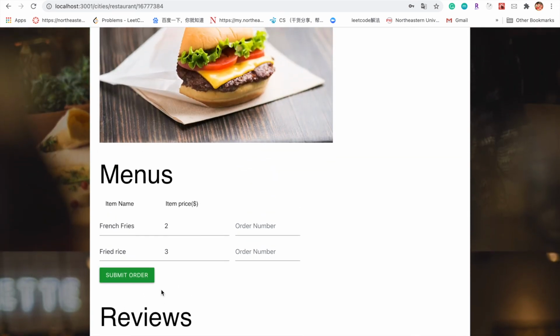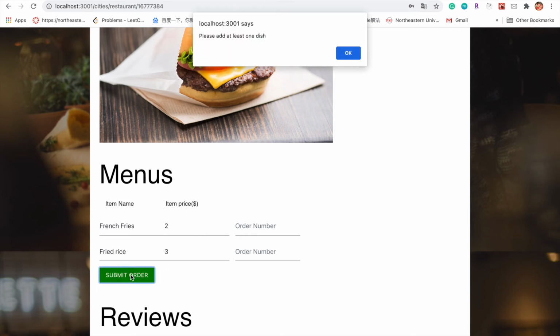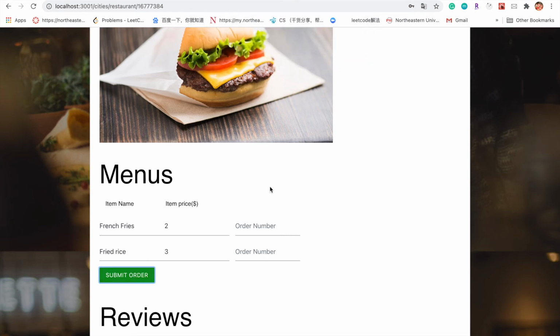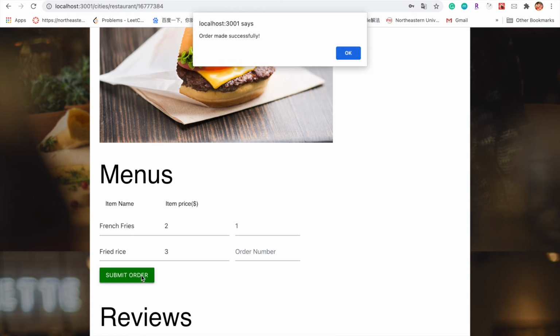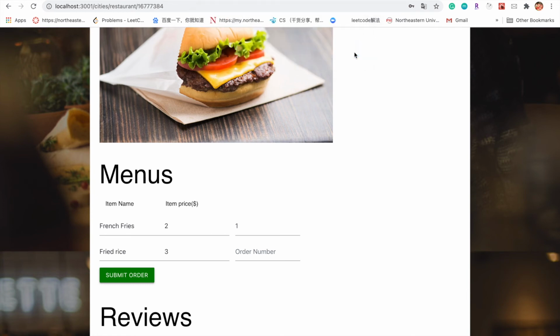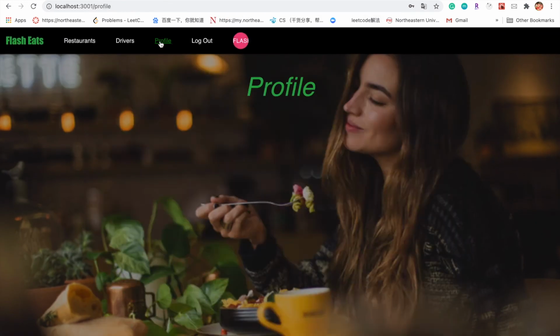And besides that, we can also submit some orders. If we leave the order number blank, the website will tell us please add at least one dish. And if we add one French fries and then click Submit Order, the website will tell us order made successfully. Let's go back to the profile page and see.